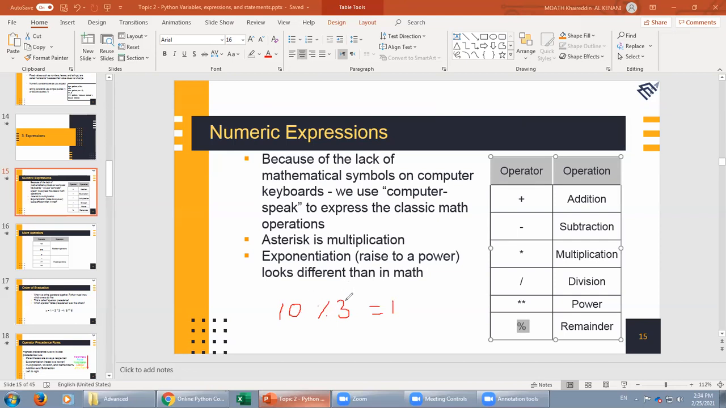ليش؟ ما هو أقرب رقم نضربه ب3 نتيجته بعدد صحيح؟ 9. ف3 ضرب 3 يساوي 9، كم الباقي حتى توصل ل10؟ 1. هذا بنسميه باقي قسمة. أو تقول 10 على 3 تقسمها قسمة طويلة، 3 ب3 يساوي 9 والباقي 1. خلصت، ما في داعي أكمل فاصلة عشرية. هذا الباقي.